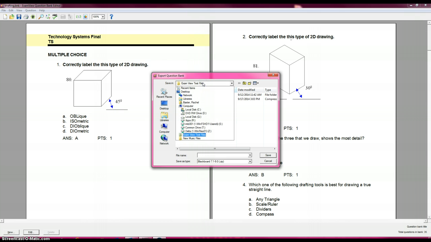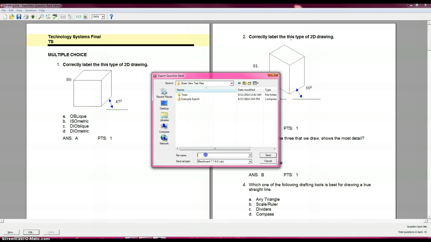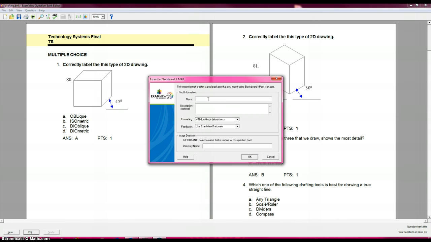And again, make sure it's going to someplace. I'm actually going to save it on my desktop, and I'm going to put it in that same folder because I'm just demonstrating for you. Let's see, I have one there. And hit save. Now this is where you have to give it a name.